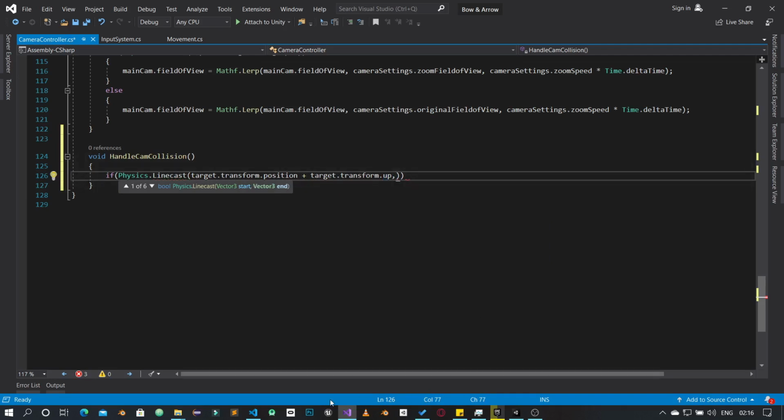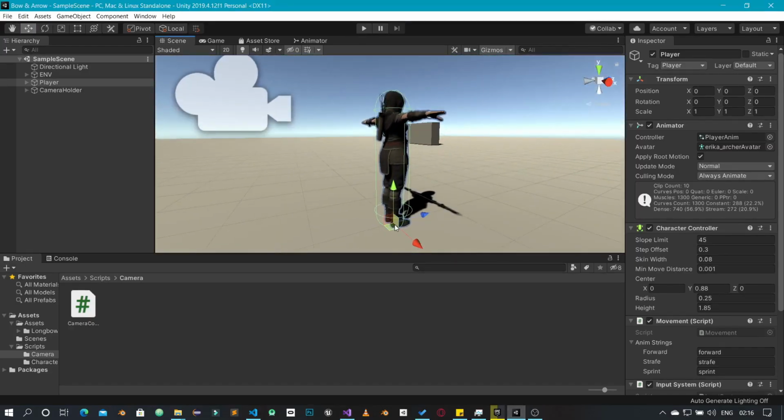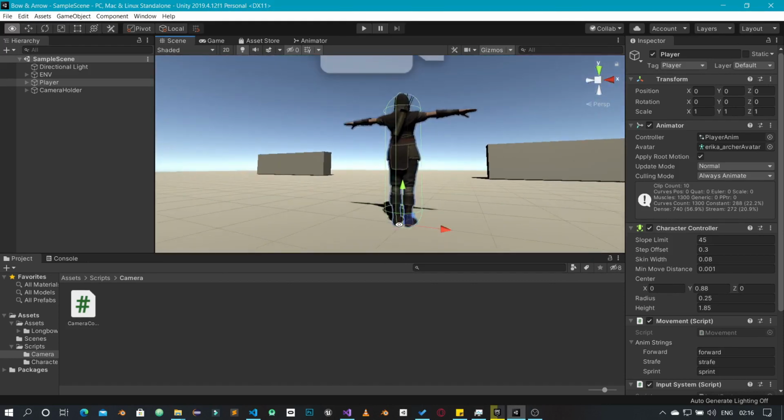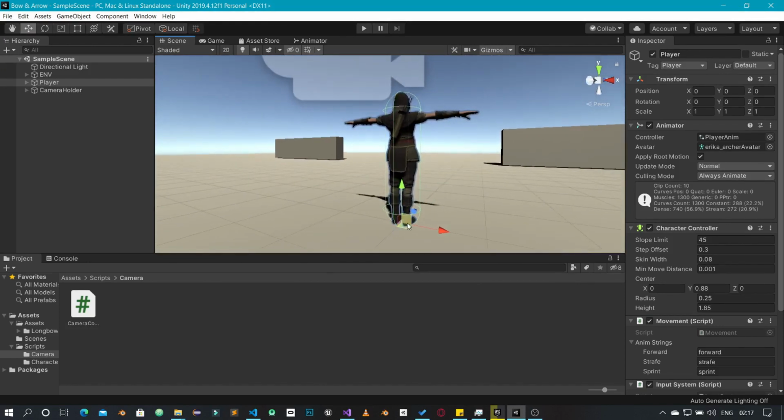Now what's actually going to happen when I switch back to the Unity editor is that target.transform.position is here. This is the player's position, on the base of our level, like on the base of the player's foot. When we do target.transform.position plus target.transform.up, this is where the position is actually going to be. We are moving the position to the player's waist area.